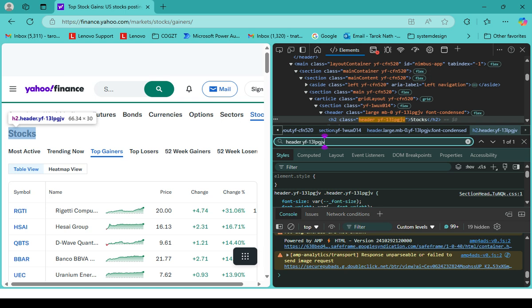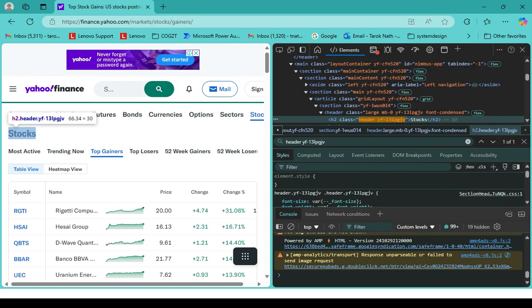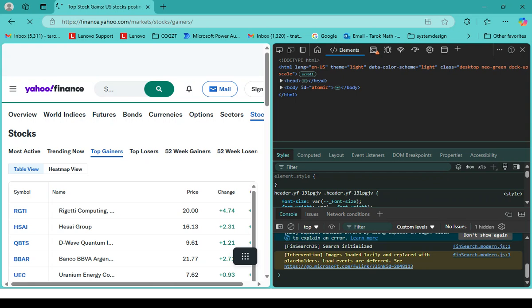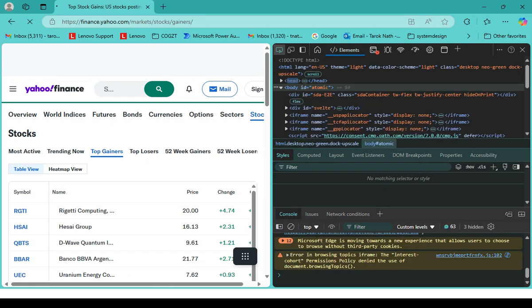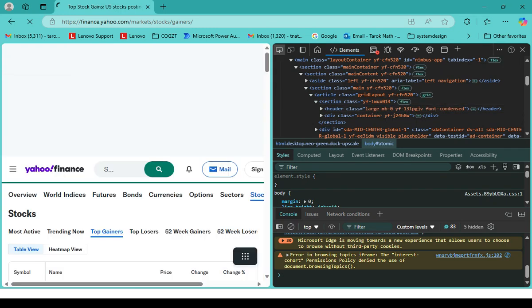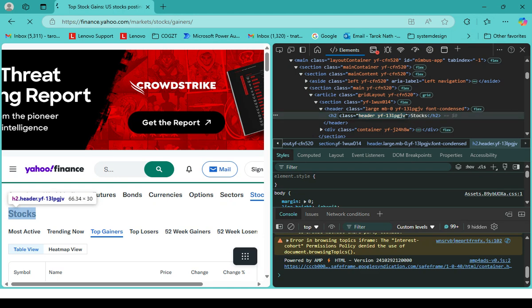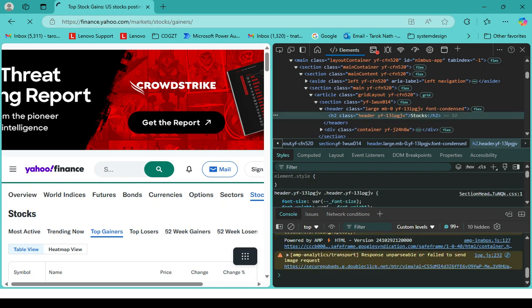We have to copy this class name, or you can just double click on it. Let's go back to the element again. Here you double click on this, it gets highlighted, and you press Control C.